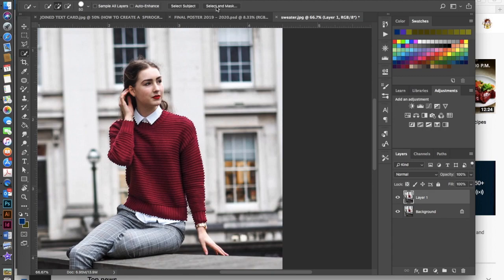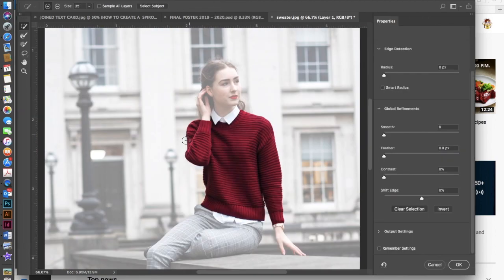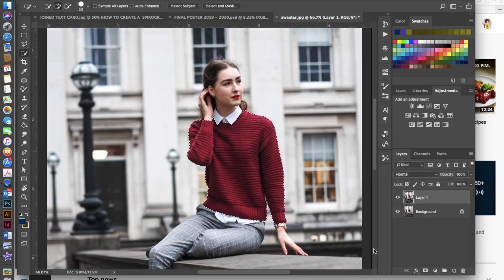If you want to, you can also hit Select and Mask. And here you can kind of shift that edge out a little bit. Whenever I have something with a little bit of texture, I like to maybe expand my selection a little bit. But if it's looking okay to you, you can just hit OK and you're good to go. Now we are going to create an adjustment layer with a mask from the selection that we have just made.